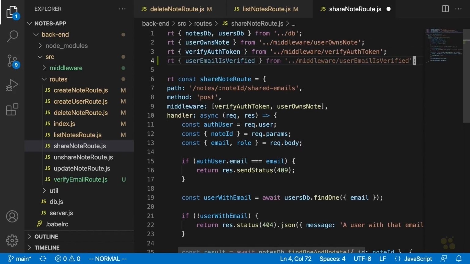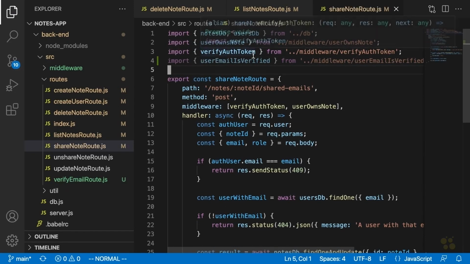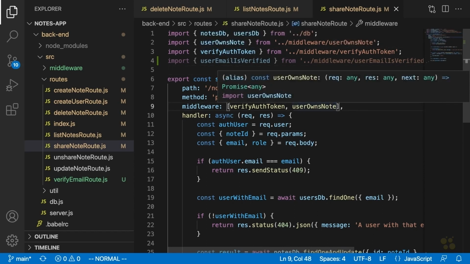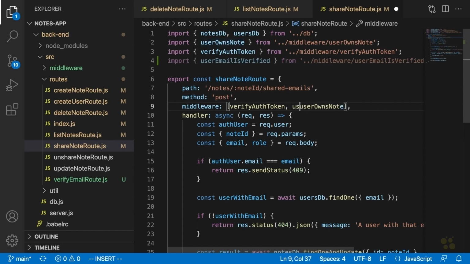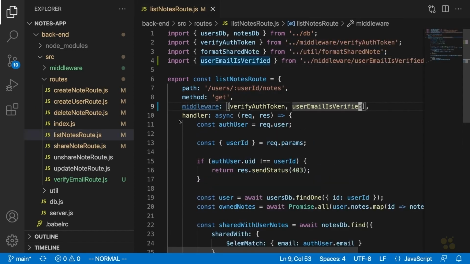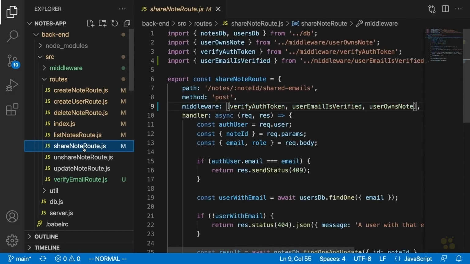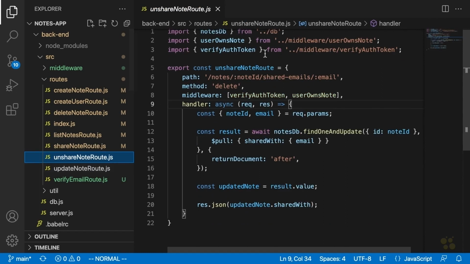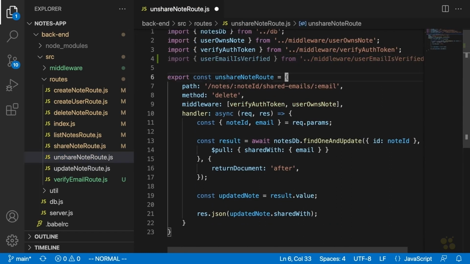We're going to want the user's email to be verified before they can do that. Again, this one isn't a huge deal, but you know, why not? It's just one extra line of code. And then in here we'll say user email is verified. Okay, and for the next ones here, let's say share note route. We already did that one actually. Unshare note route. Might as well add it to this one as well. We'll just add that in here right before user owns note. So we'll say user email is verified.